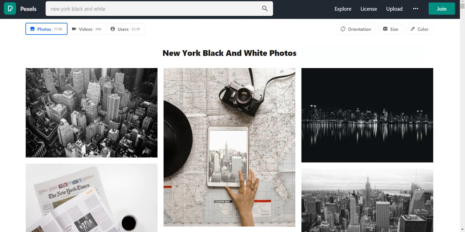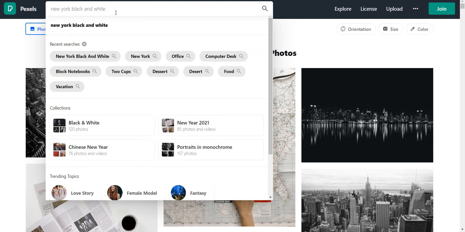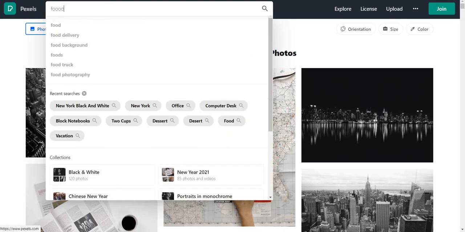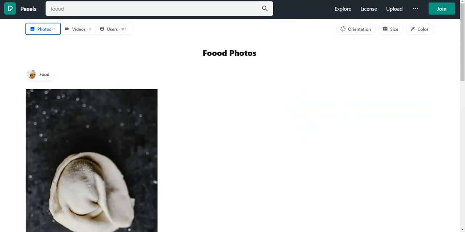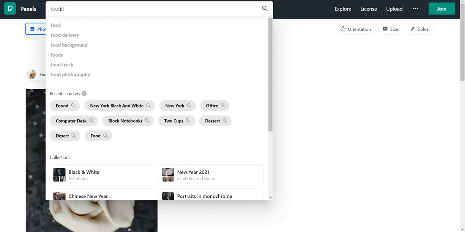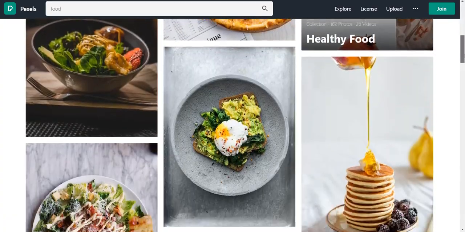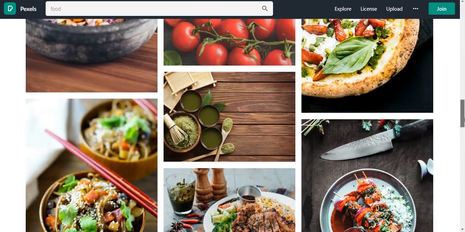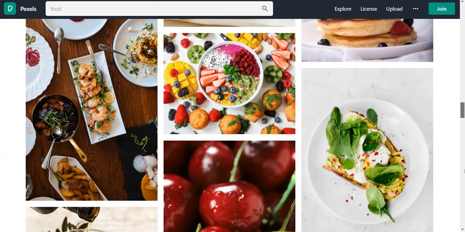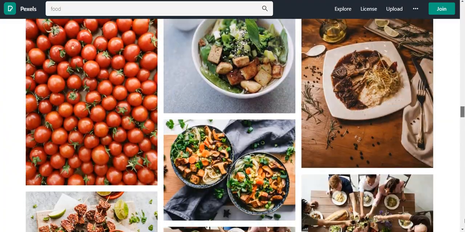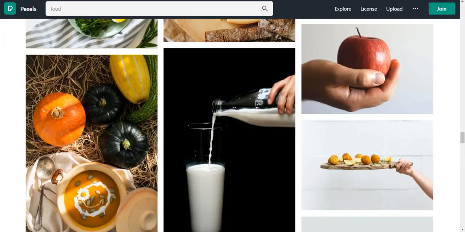Now, you can do anything. Let's say you're a food person. You can look up food. Oops. Might be helpful if food didn't have too many zeros. And all of these pictures are royalty free. You can grab them and you could use them to develop a food blog or podcast site.